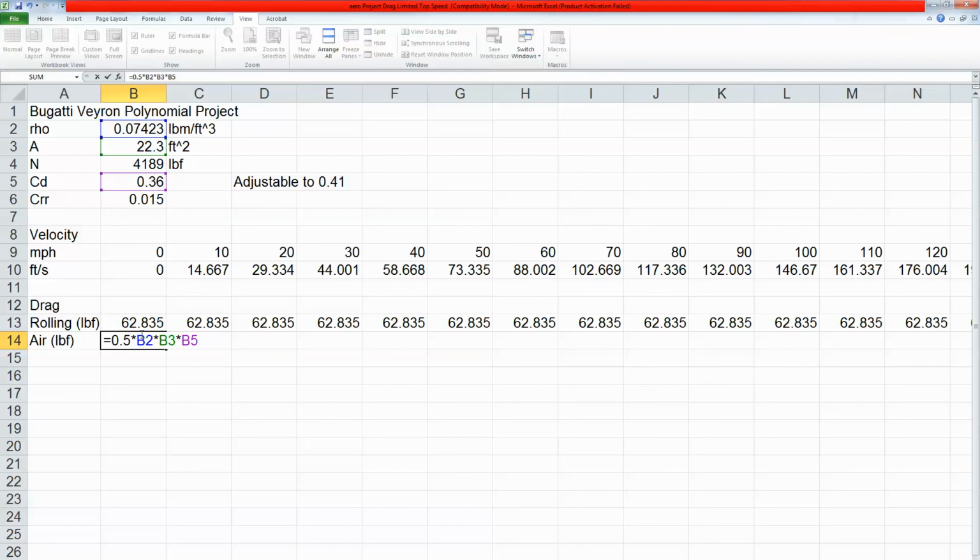So I want to put a dollar sign in front of the B and in front of the 2, and I'm going to continue that in front of the B and in front of the 3, in front of the B and in front of the 5. Now I'm going to put my cursor to the right of the 5 because we said it was 1/2 rho, we needed A and we needed CD, but we also have to multiply this by our velocity. Now the velocity has to be in feet per second.